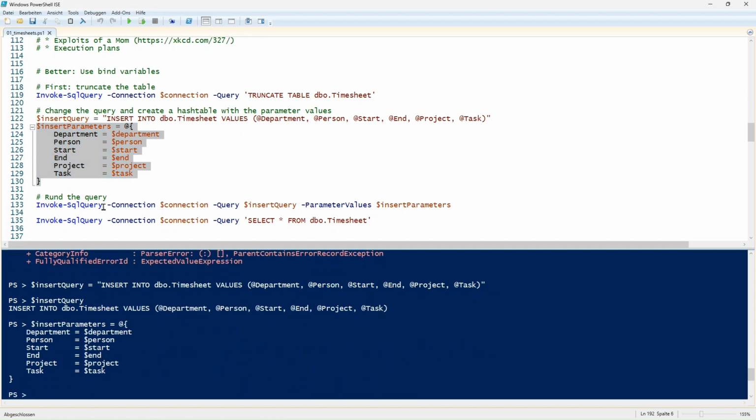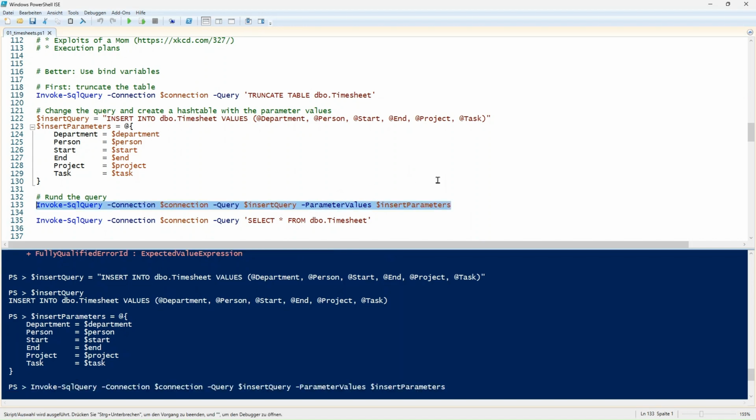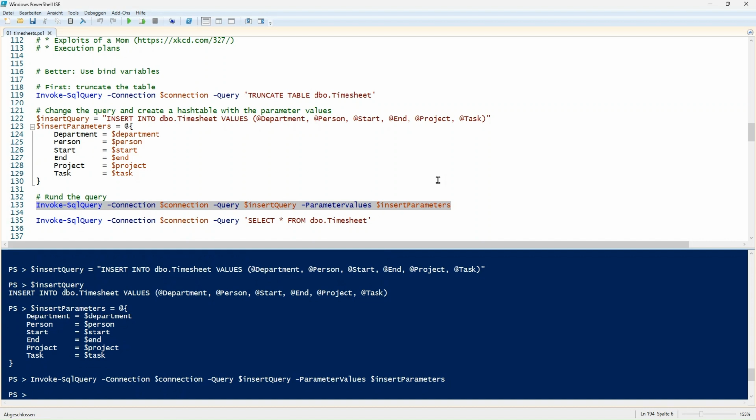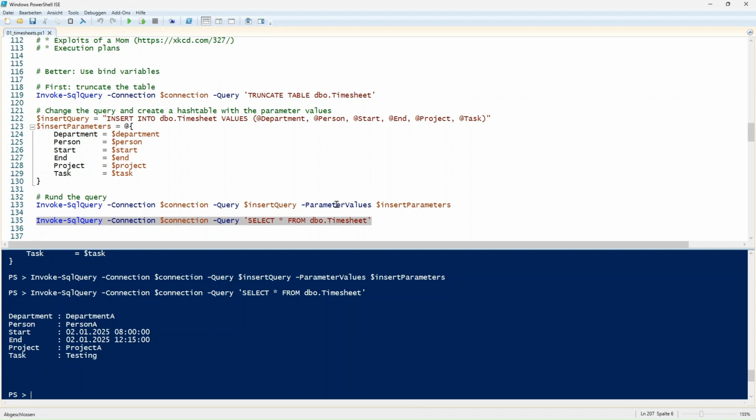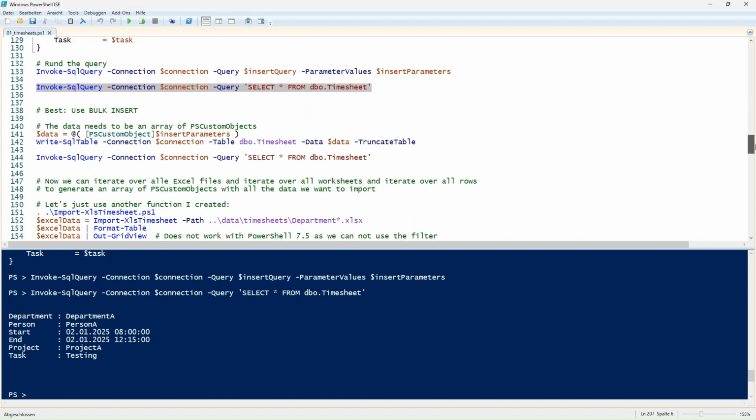And then the invoke SQL query has a parameter values, which takes such a hash table, and this way we can run the query and send the query to the database and the bind variables. So in the statement cache, we only have one statement, and it's totally safe. Let's see. Yeah, there's the data back from the database. And the best, use bulk insert.